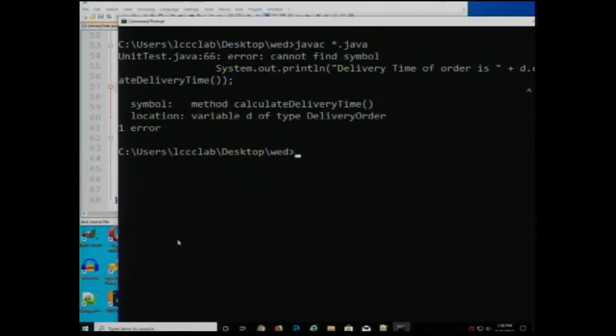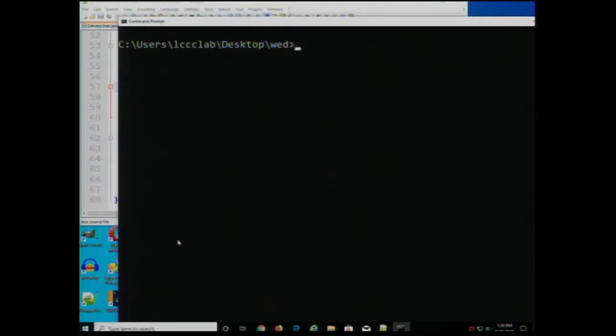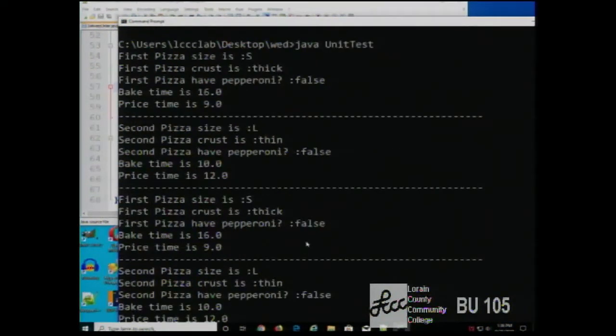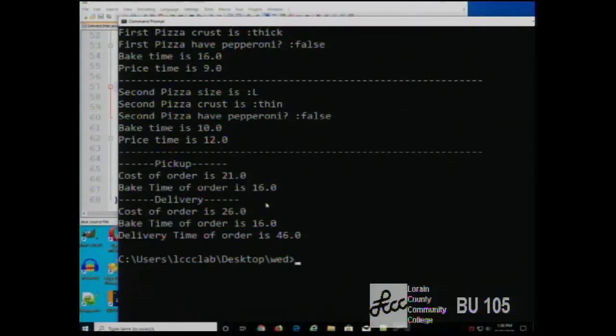All right, no compile errors, and I can run the unit test. Let's see if this looks right. I ordered the same two pizzas on the second order, but it was delivery. So the cost of the order is $26 instead of $21, $5 more. That sounds right. The bake time of it is 16 minutes, which is right. And the delivery time is 30 minutes more than that, so it comes up with 46 minutes. So everything is correct.